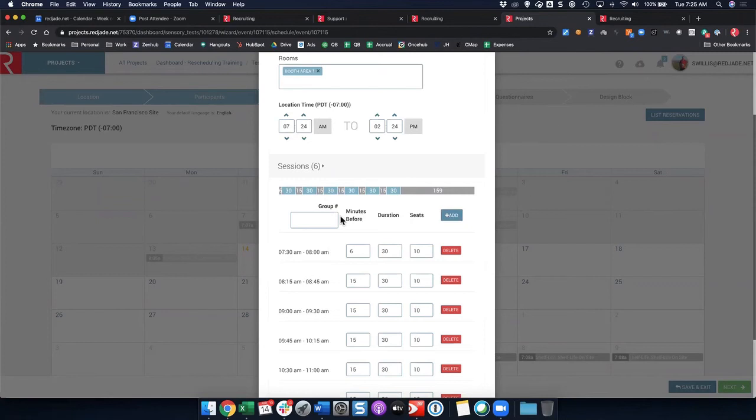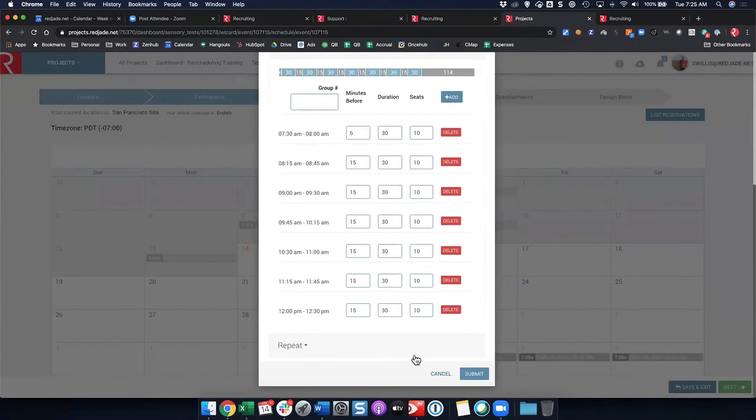The seats controls the number of individuals that can recruit themselves for any one session. RegAid will not allow more than 10 people in any of these sessions. You can change those numbers if you want to. When you click add, it just copies the last session you did, and you click submit.